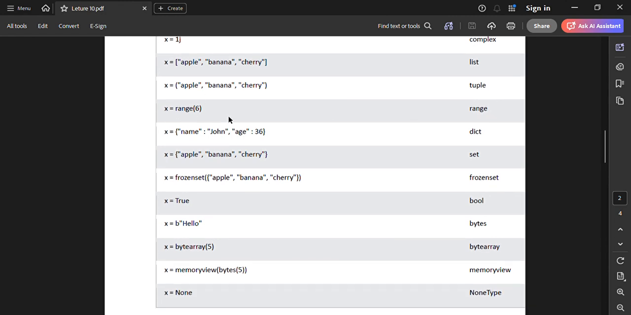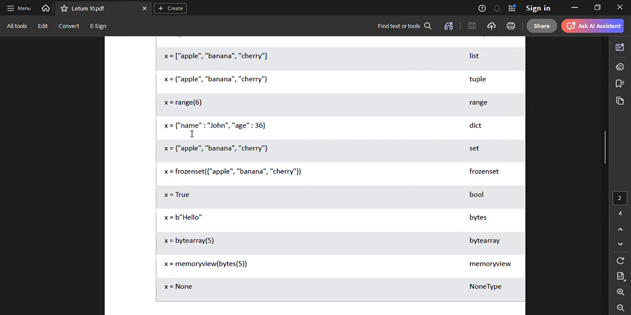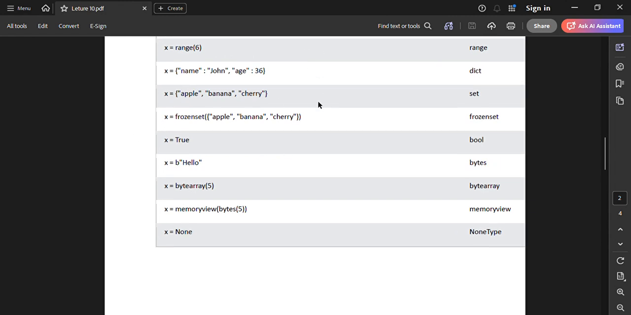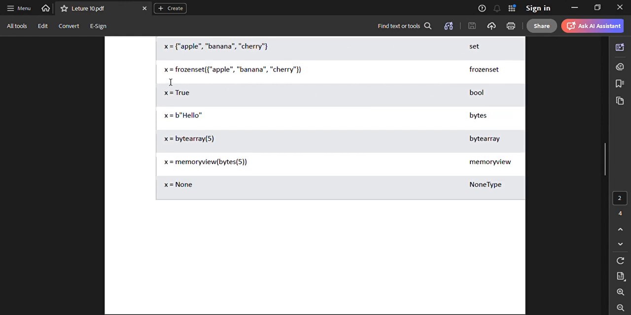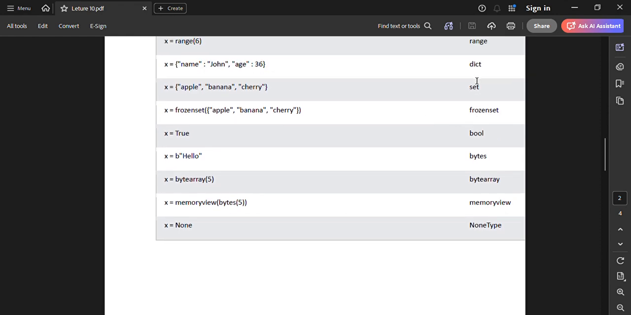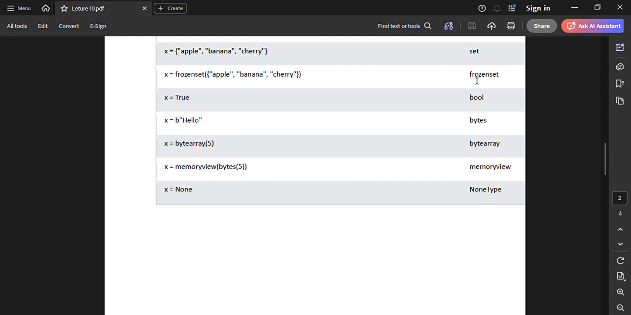x equals range(6), the data type will be range, automatically assigned to it. x equals {"name": "John", "age": 36}, this is a dictionary value, because here we are giving a mapping type value to a variable. And x equals {"apple", "banana", "cherry"}, it is a set of fruits. And x equals frozenset({"apple", "banana", "cherry"}), it is a frozenset. I will teach you more about these things in the next videos, so stay in the series. x equals True, that is a bool. In bool there are only two values, True or False.